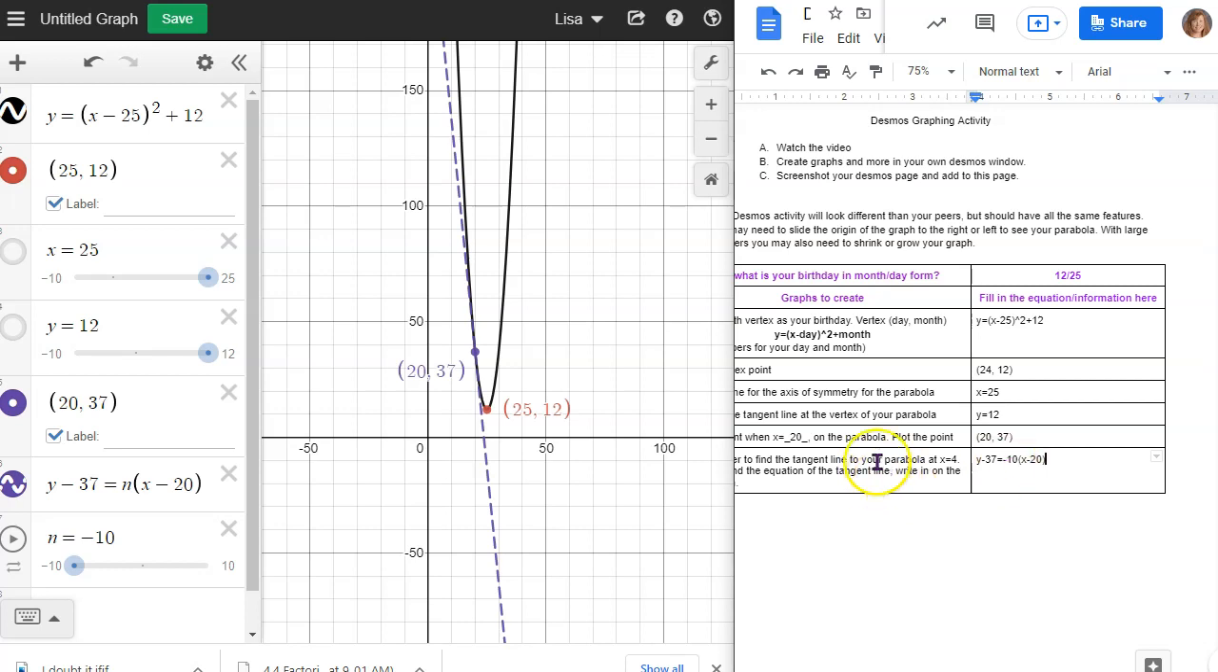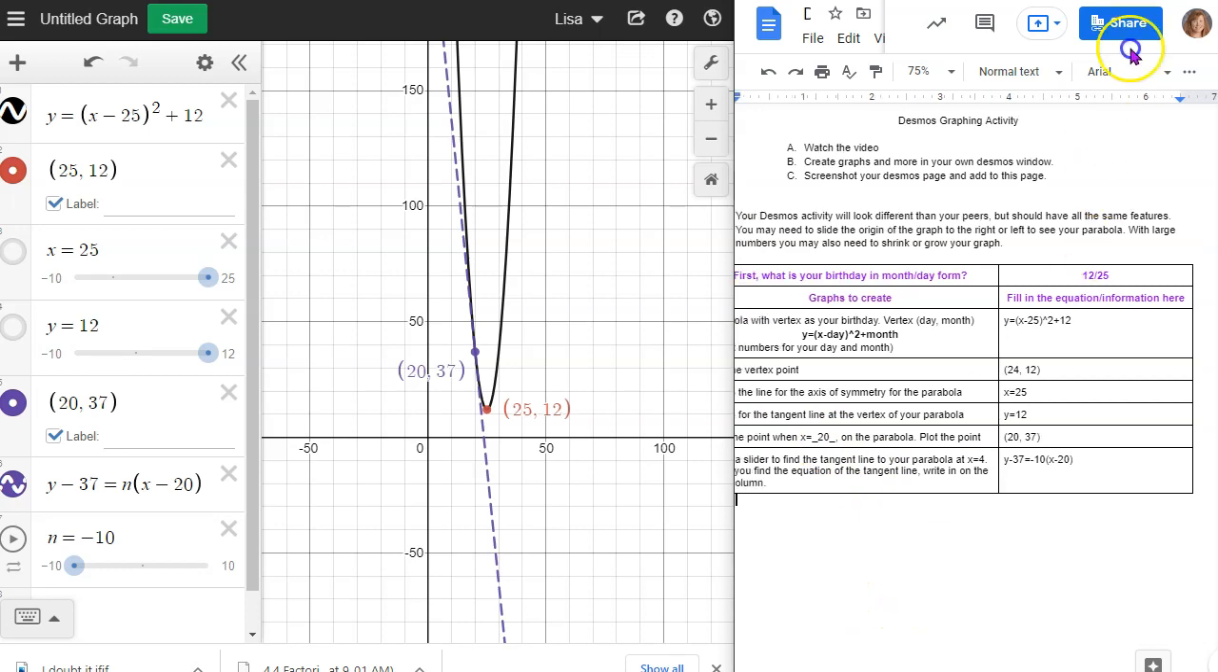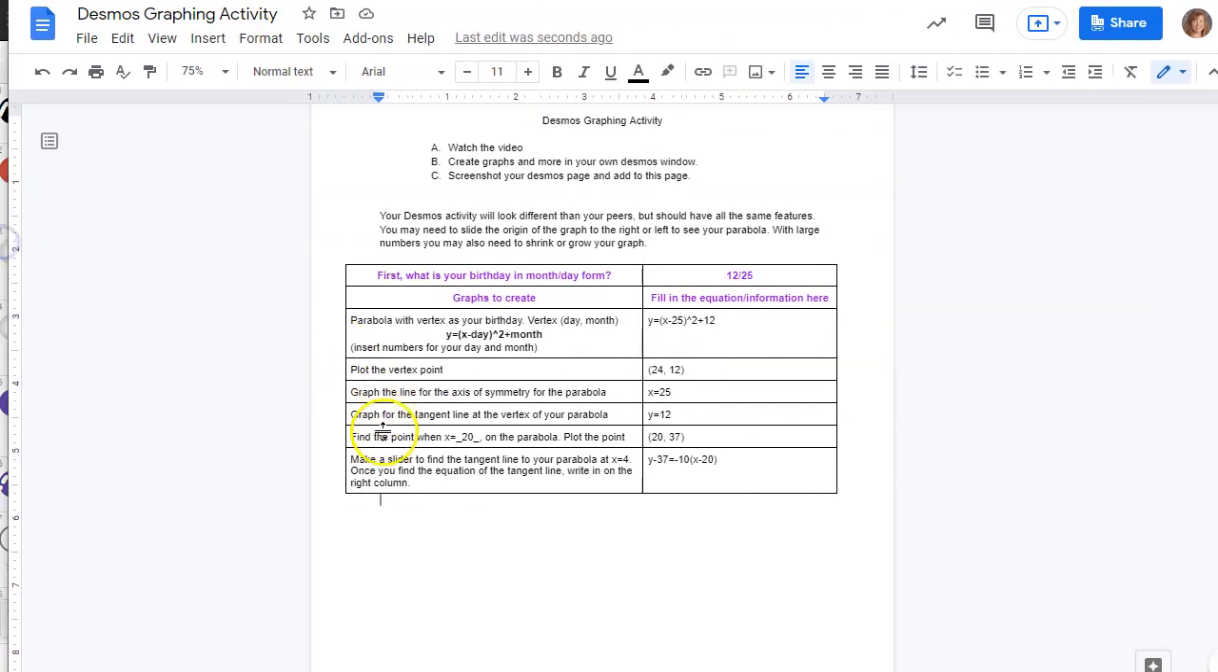So what happened is, in this part, it says find the point and you get to choose a value somewhere near the vertex. You have to plug it into your equation up here and figure out the y value and then tell me what the point is. Once you know the point, you want to graph it, and then you're trying to find the tangent line at that point. So it's just using Desmos to figure something out.